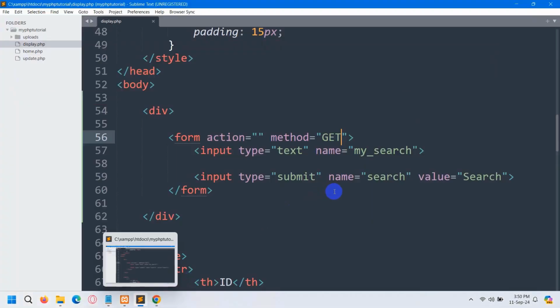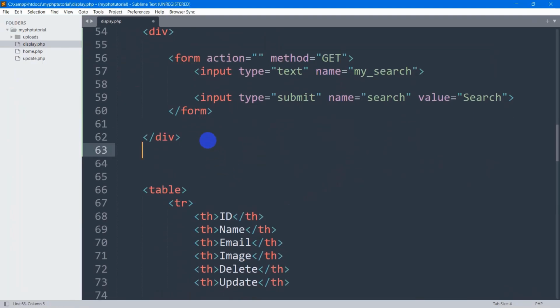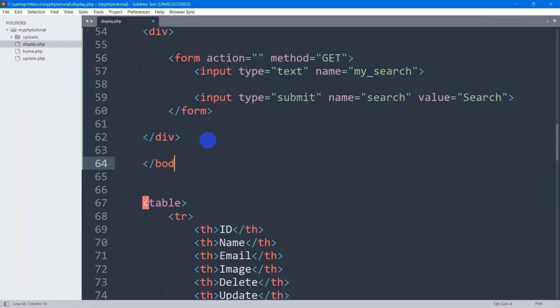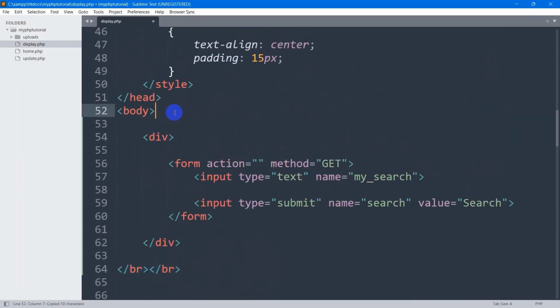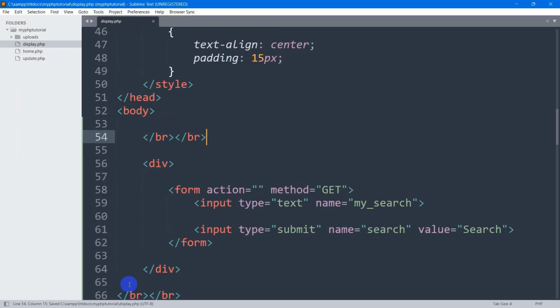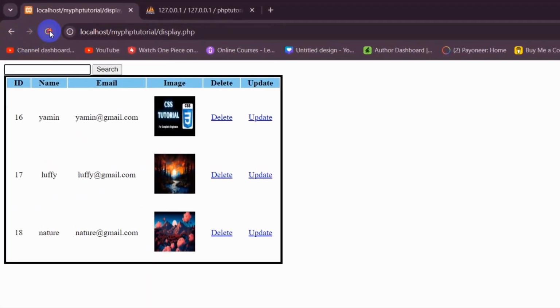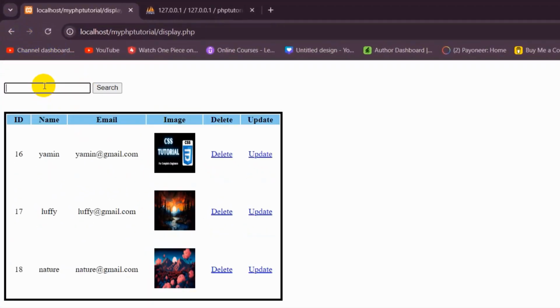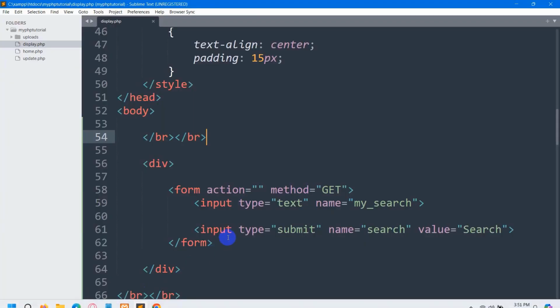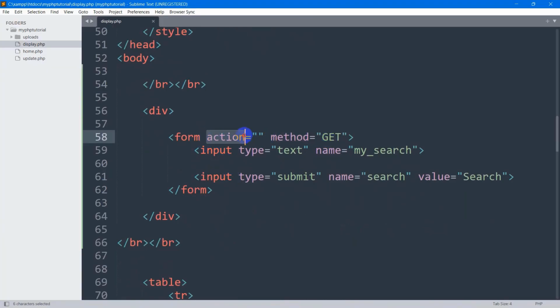Okay, let me just add a PR tag here to create some gap, and paste it over here as well. Let's save it, let me refresh, and there you can see you have the search option here. So what we want is that if we type something and click on search, it would show us that certain result. For it, what we do is that here you can see action equal to empty. It means we are going to write the search code in the same place.